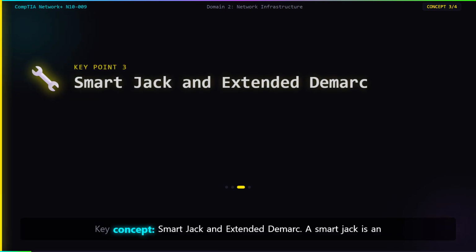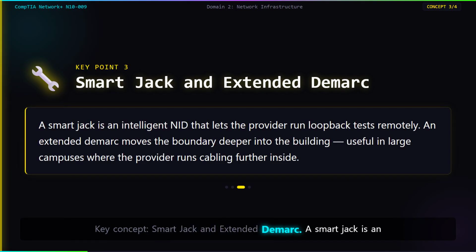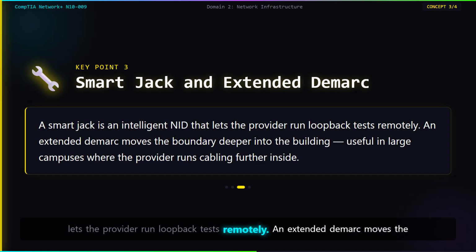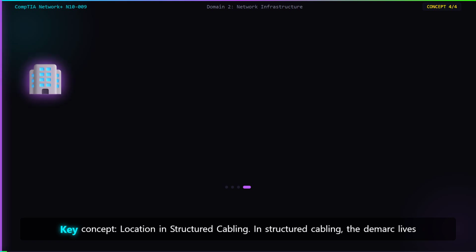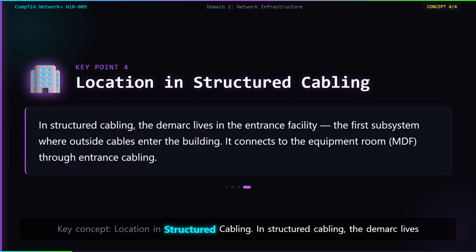Key concept: smart jack and extended Demarc. A smart jack is an intelligent NID that lets the provider run loopback tests remotely. An extended Demarc moves the boundary deeper into the building, useful in large campuses where the provider runs cabling further inside.